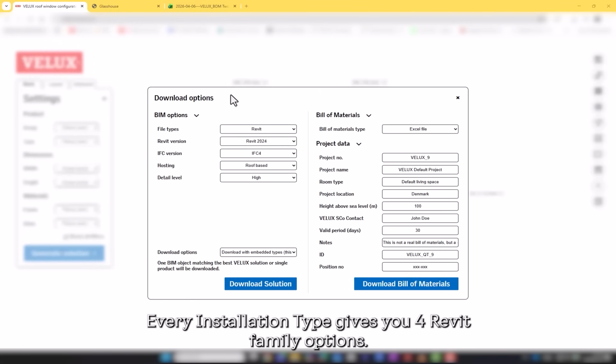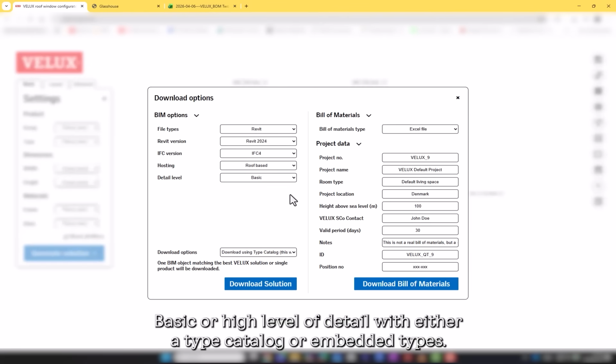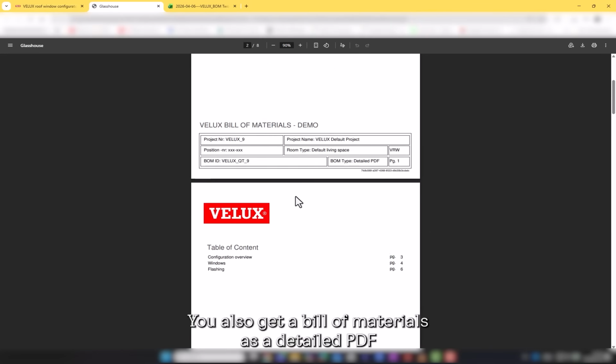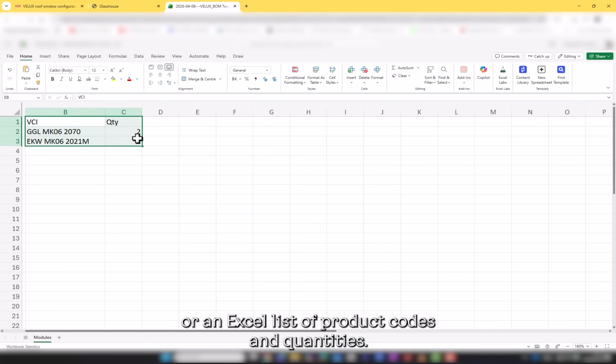Every installation type gives you 4 Revit family options: basic or high level of detail, with either a type catalog or embedded types. Choose what fits your project phase and size needs. You also get a bill of materials as a detailed PDF or an Excel list of product codes and quantities. 2 clicks to specification. You have 2 ways to access VELUX CoBIM.